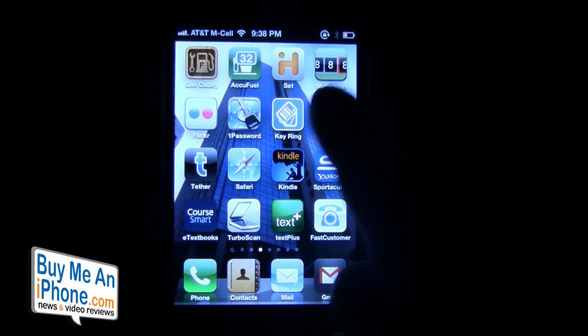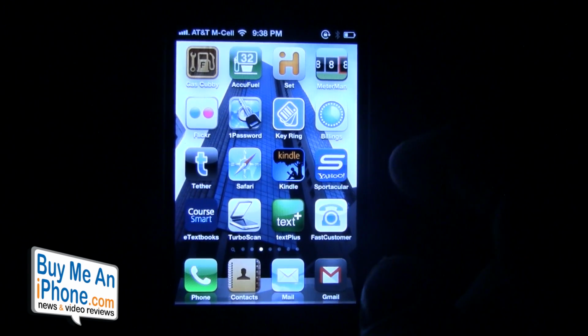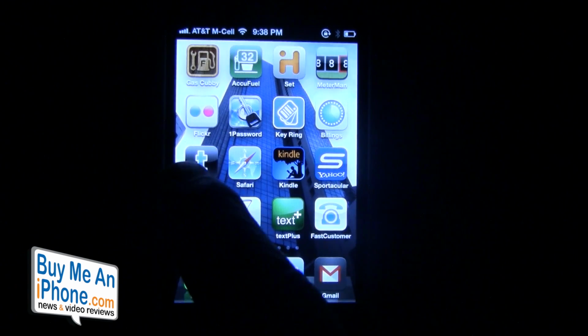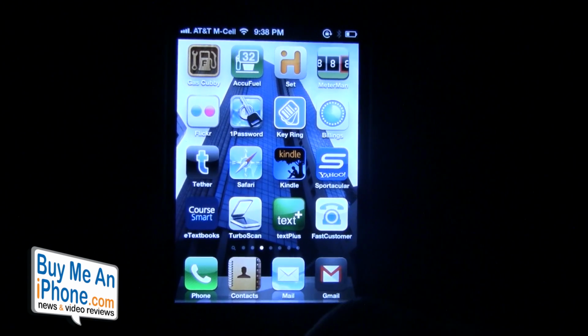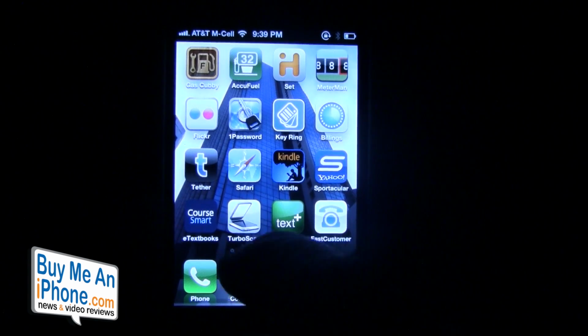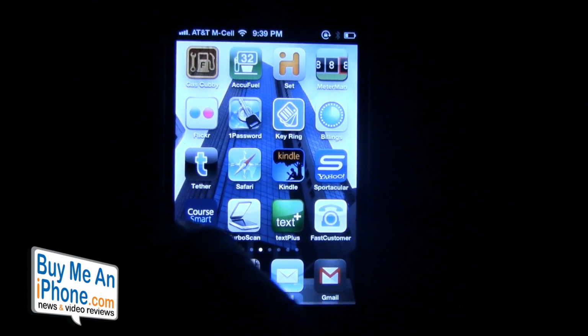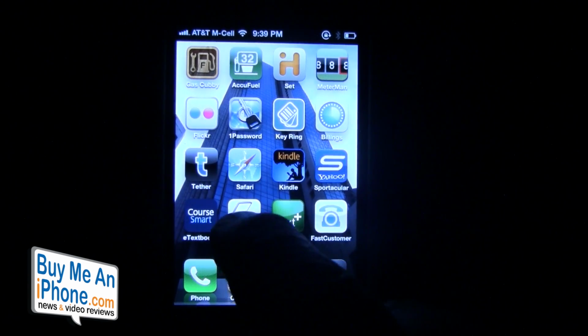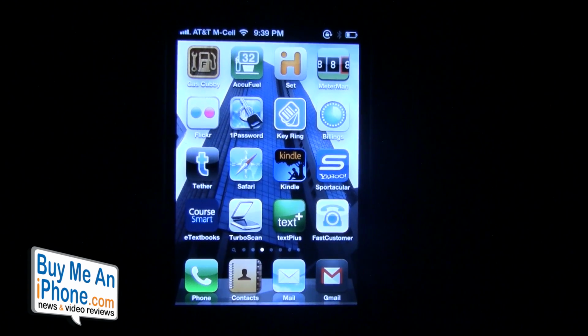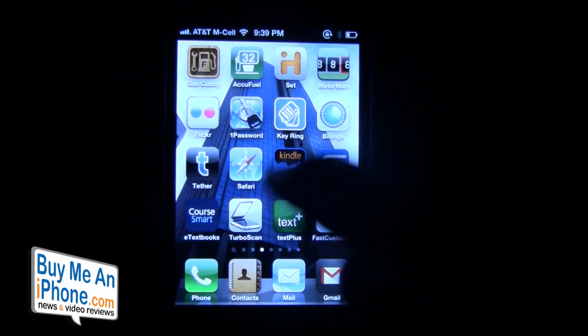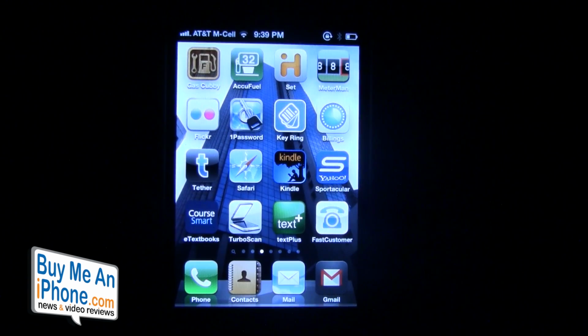I have Billings, so I'm able to keep track of all the billings that I need to do for my contract jobs. Tether, which I grabbed before it got pulled from the App Store. Safari, Kindle, my sports scores. Course Smart for my e-textbooks. Turbo Scan, which I'm able to use to scan and make a PDF of pretty much any document on the run. My Text Plus I use for a lot of my Craigslist stuff.